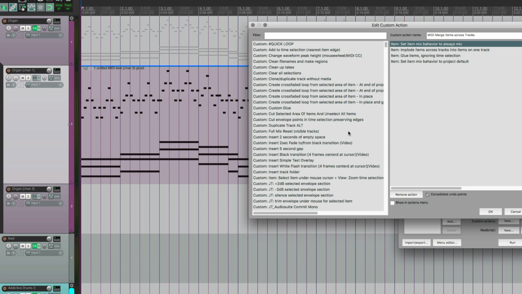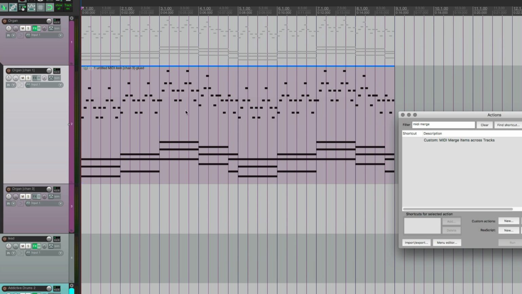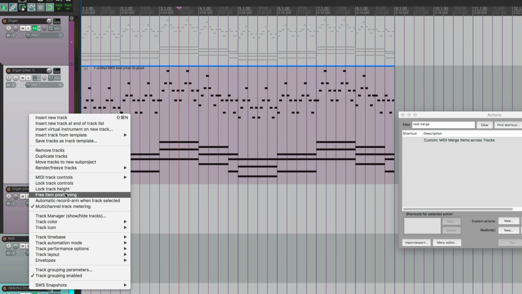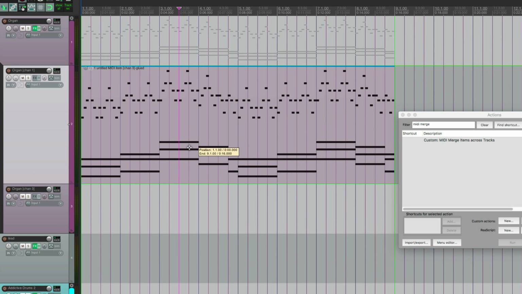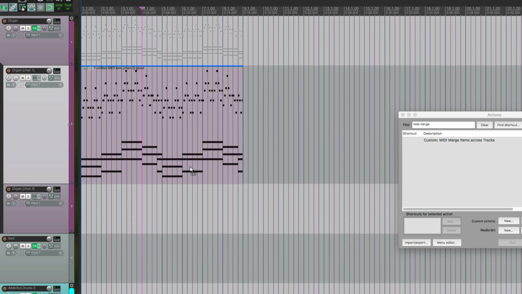So item mix behavior means that these items will be blended together. And this action will actually work with audio as well. That might be really useful for you. That custom action simplifies things because we are not in free item positioning mode, so we don't need to worry about moving things around and things like that.